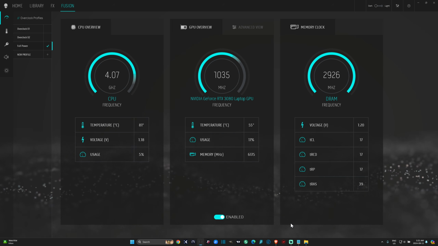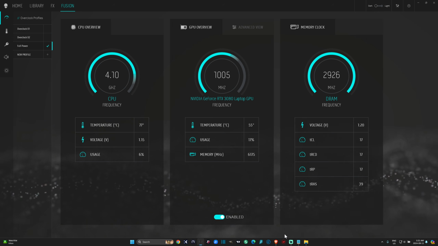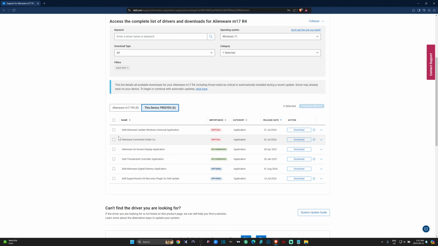So what worked for me was to actually go to the Alienware website and download Alienware Command Center. The first step is to download Alienware Command Center. Once you download it, install it. After installing, it will give you an error that the installation was interrupted.